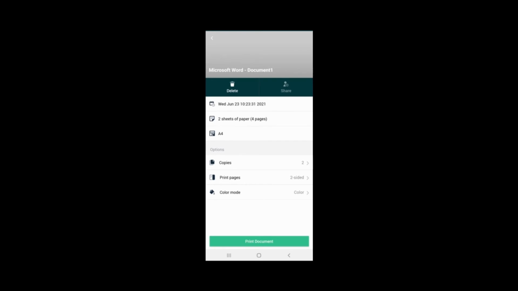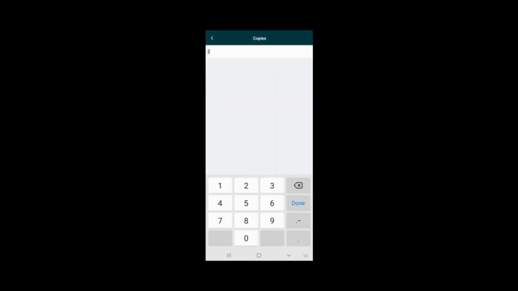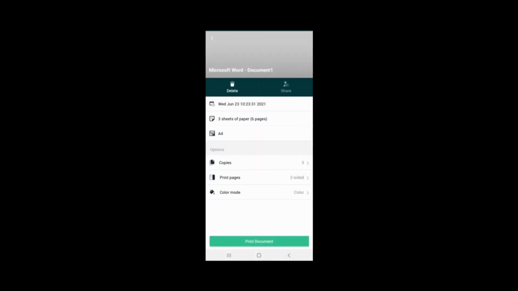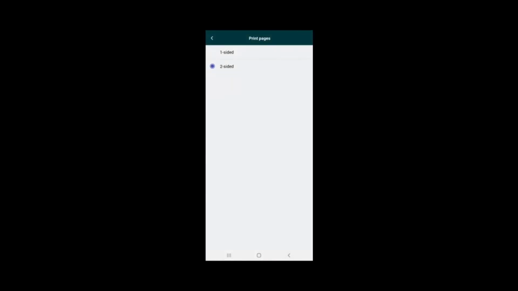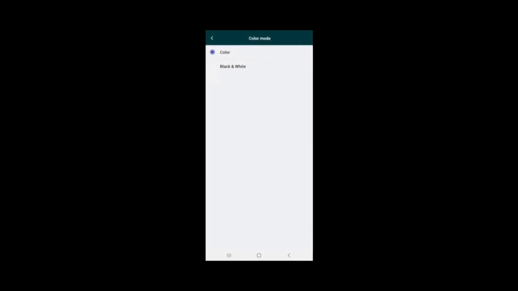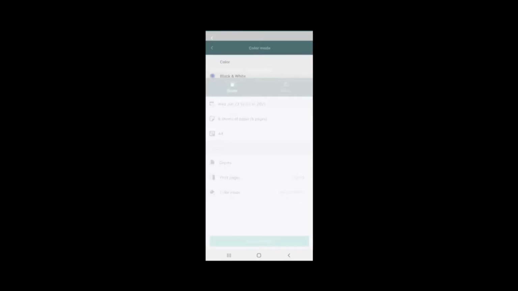To check the print preferences or make any changes, users simply click on a print job to view or adjust the settings prior to releasing the print job. Examples of the document settings include the number of copies, a double-sided and a color mode option. Print preview is also an option at the top of the screen.